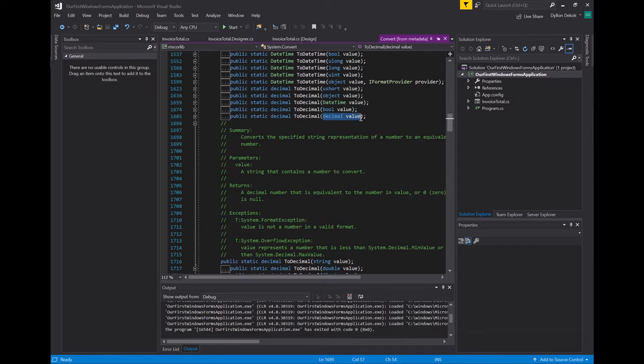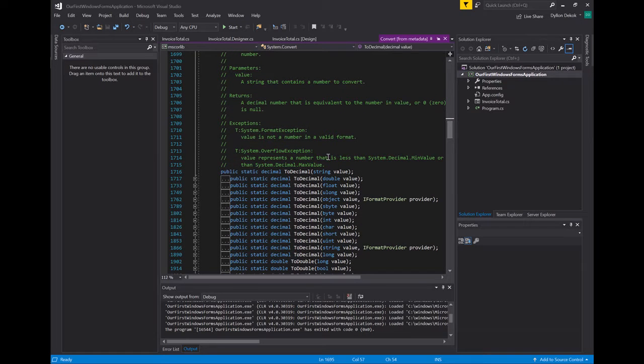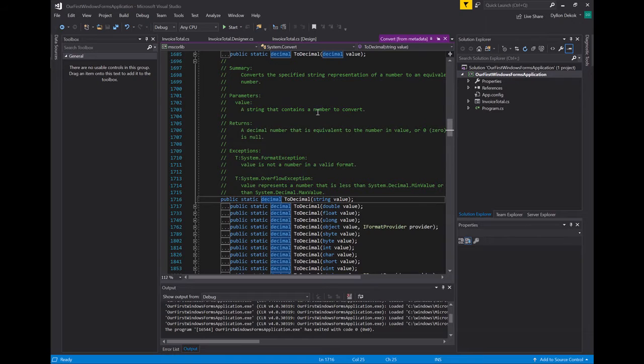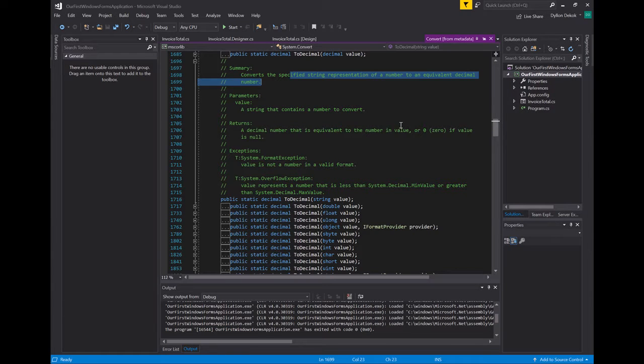And then here's the value that it takes in. So we actually are looking at this method down here. That's a string that takes in a string value and returns a decimal. So here's the comments. It converts the specified string representation to an equivalent number. Here, let me try to scoot this over a little bit. It tells you the parameters, the string that contains a number to convert. It returns a decimal that is equivalent to the number in value, or 0 if the value is null. So if we did send a null string, it would return a 0.